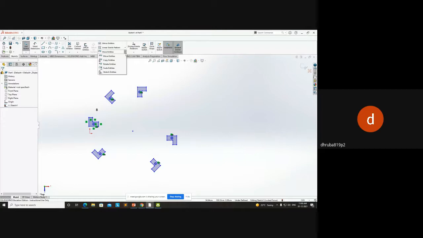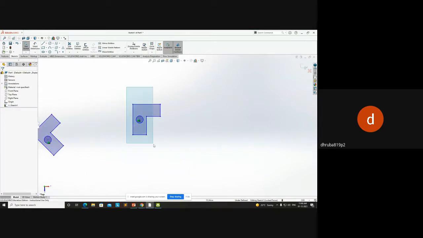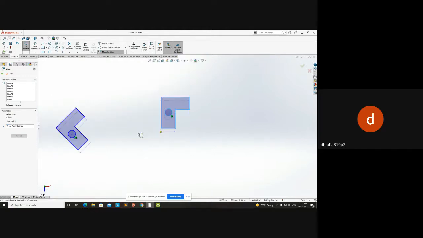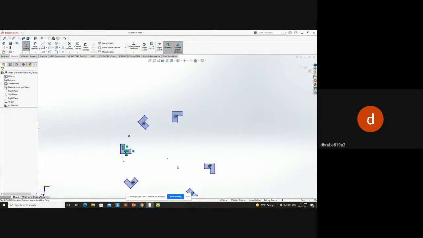Next we'll come to move entities copy. Now, moving the entities, I'll select this drawing and just try to move it. Just click move entities, then click any point on this drawing and start moving. Right now we have some constraint over here due to which they are moving an equal distance. What I'll do is draw another drawing over here.